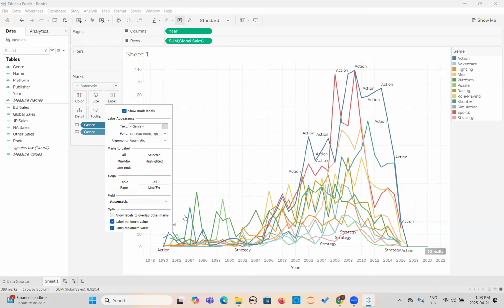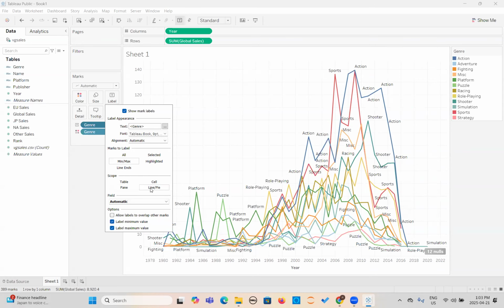If you choose the cells here, it will start showing these cells too. Okay, this is the other option, line pie. It will show you your genre name on each of these. Here it is showing at the minimum, maximum, peak and everywhere.